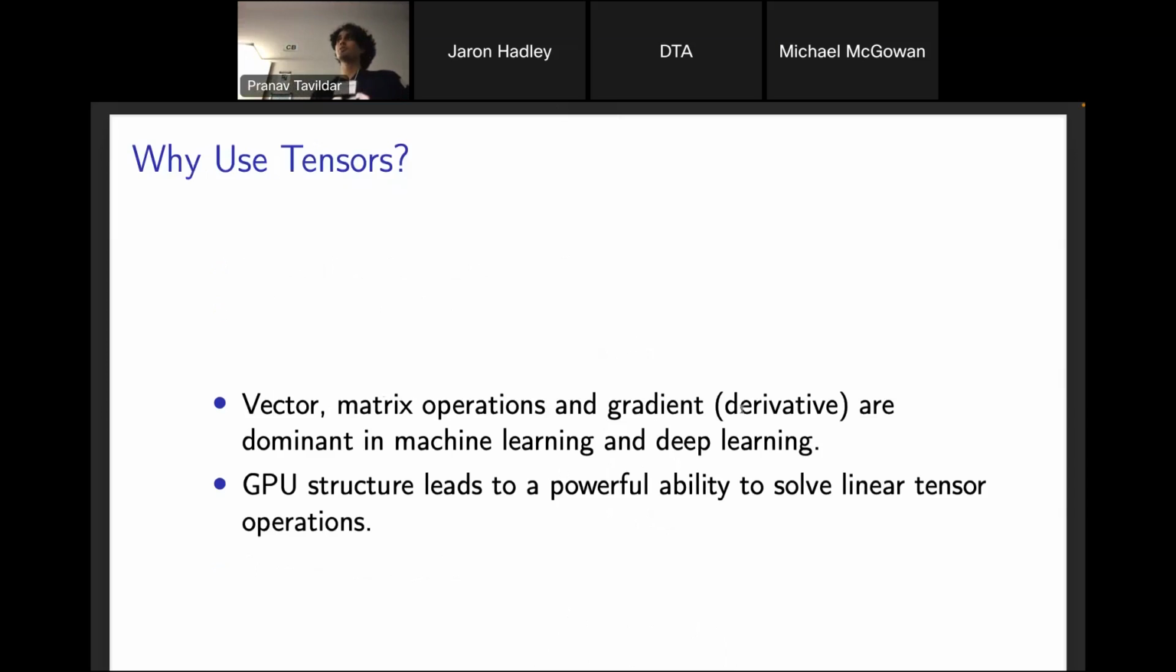So the TPU, the tensor processing unit, is optimized so you can do many linear algebra operations, such as vector matrix operations, and there's a lot of gradient calculations when you're working on TensorFlow. And this is very dominant when it comes to machine learning and deep learning. On a low level, it leverages the structure of the GPU, the graphical processing unit, to solve powerful, very complex tensor operations.